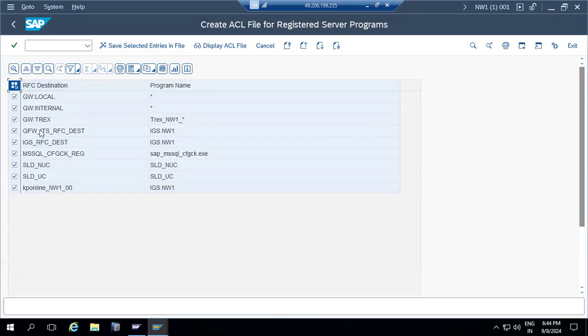Only these RFC connections will function. The remaining connections will not function, meaning they will not work. So where to check the RFC destinations and everything?